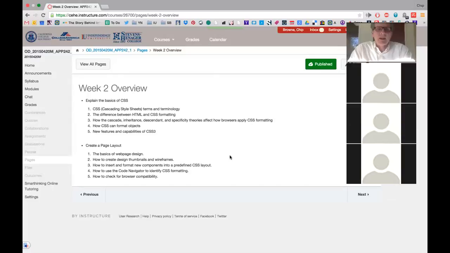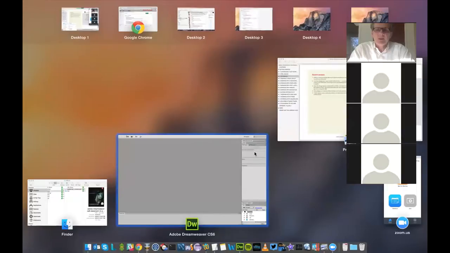Basics of web page design, how to create design thumbnails and wireframes, how to insert and format new components into a predefined CSS layout, how to use the Code Navigator to identify CSS formatting, how to check for browser compatibility. Now, my guess is that the amount of time you spent last week, this week will probably be a little bit more, just because last week was introductory, chapter 1, introducing the interface, and then chapter 2, just introducing HTML.